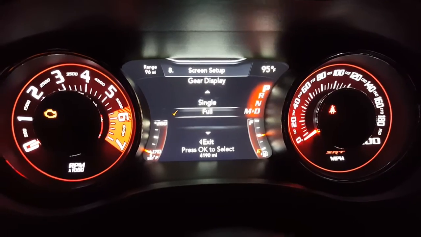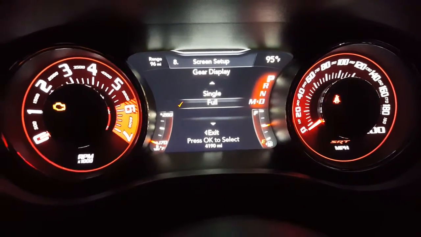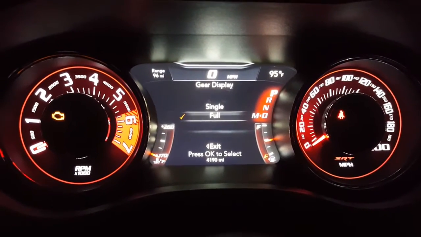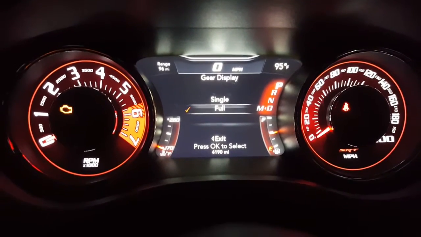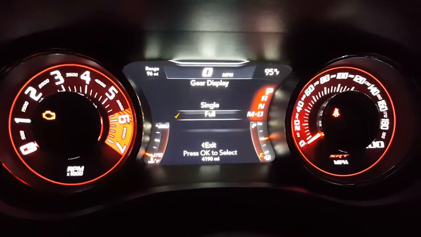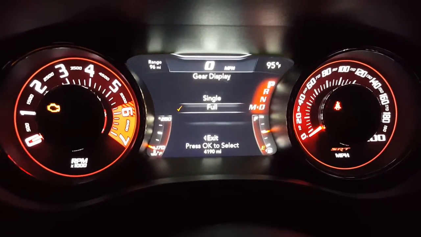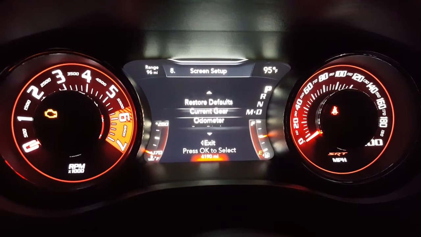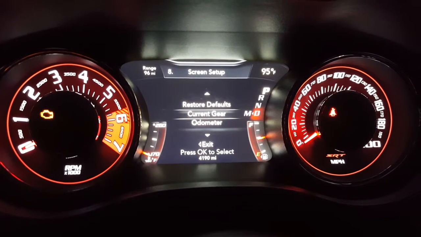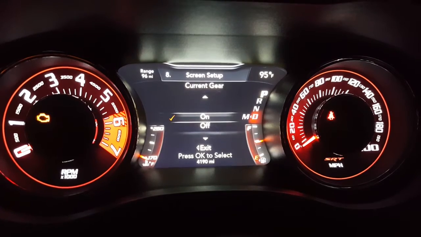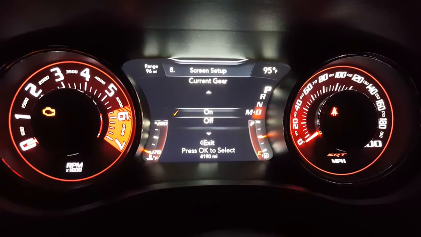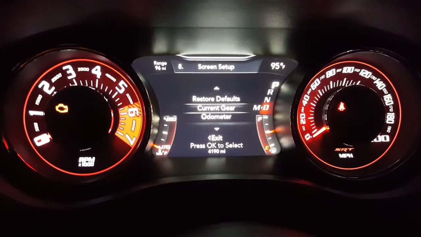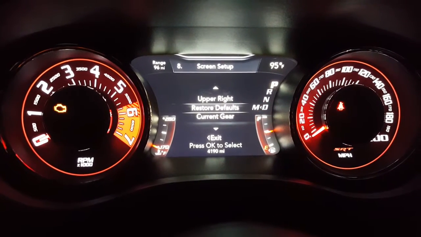I like to do the full because it shows you what gear you're in, if you're in park, reverse, neutral, drive. I know it's not hard to figure out when you're driving, but I like to keep it at the full. And this one will show your current gear. You have that on or off. I keep it on. It'll show you from 1 to 8 what gear you're in. And that'll just restore your defaults.